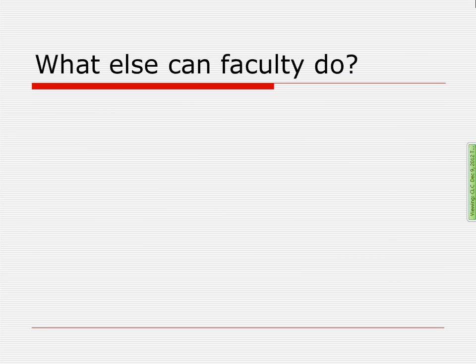What else can you do as faculty? And after I do this, I'm going to stop a little bit and see if you have any other ideas. And then lastly, I have a few tips for test taking or for producing tests for the students to take.